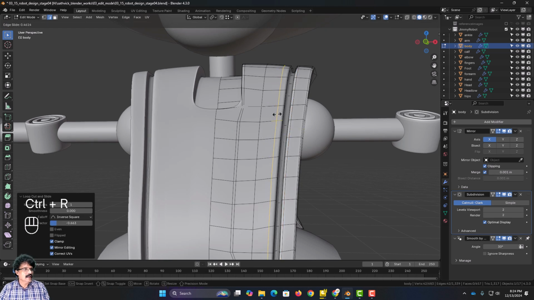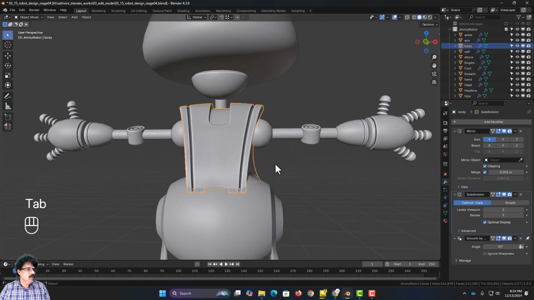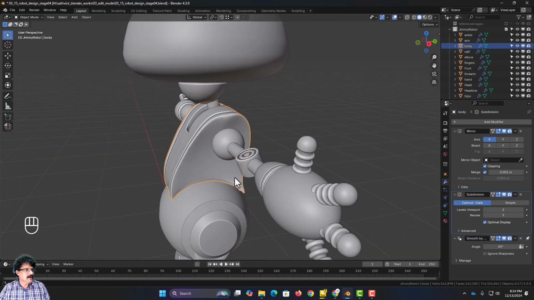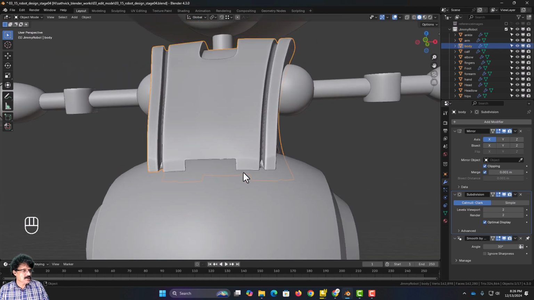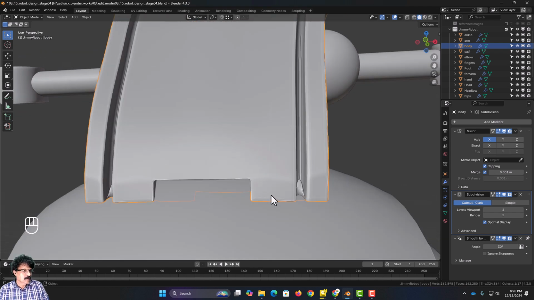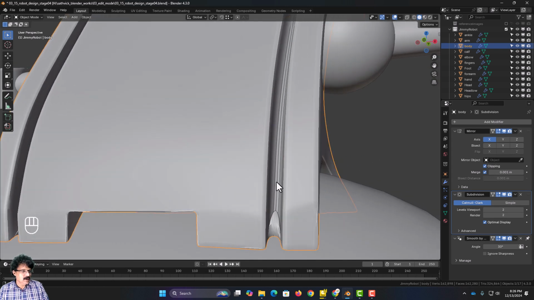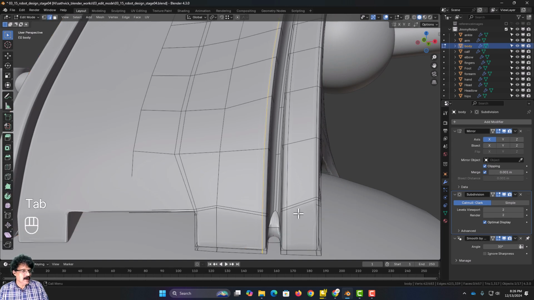Ctrl R, add another loop here and I will make this edge sharper. So, now we have a structure something like this. Now, the only issue is I have some kind of sharpness over here and you can see some kind of projection. To correct this, I will press Tab and select some of the edges. I will select this edge, press X and choose dissolve edges.